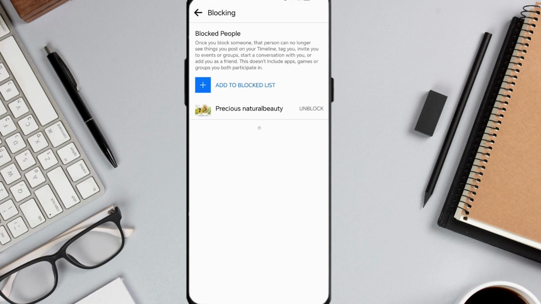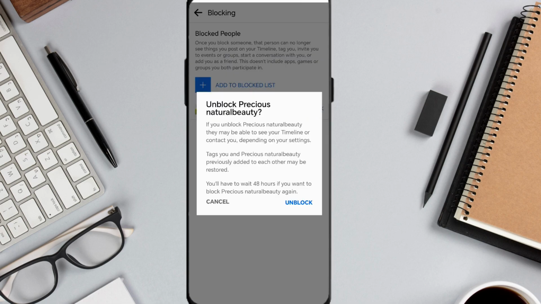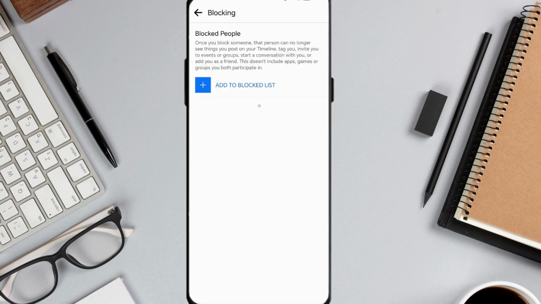You'll see a list of accounts you've blocked. To unblock someone, tap Unblock next to their username. A confirmation will pop up. Tap Unblock to confirm. After unblocking, that account won't be on your blocked list anymore.